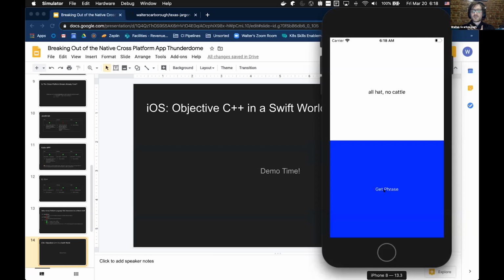Oof, my goodness, take me back already. I feel like I'm back in Texas already. And as I generate phrases here, meaner than a $2 rattlesnake, classic. As I generate phrases here, my app is calling out to my C++ library. It's randomly pulling out a phrase and displaying it on the screen here.